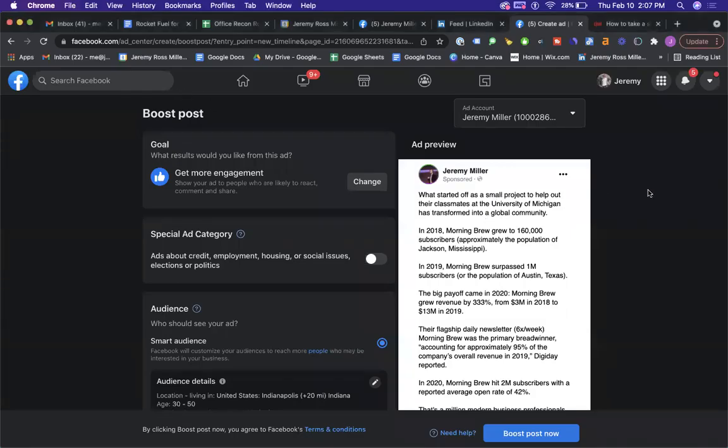Okay, so we just clicked boost post on the post that we want to start running an ad, and this is what should come up. It might look a little bit different for you on your end, just depending on what stage of the Facebook Ads Manager and different system that you're operating on. It's often looking different for different people, but this is about what it'll look like, and you want your goal to be get more engagement.